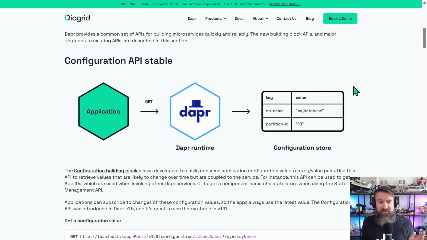So first is the announcement that the Configuration API is now stable. You can use the Configuration API to retrieve configuration key value pairs from a configuration store. And what your application can also do is subscribe to changes in this configuration store. So if a key value pair changes in the configuration store, your application can get a notification and use the latest configuration value.